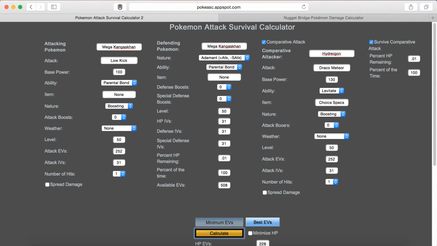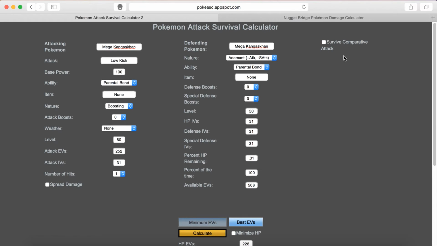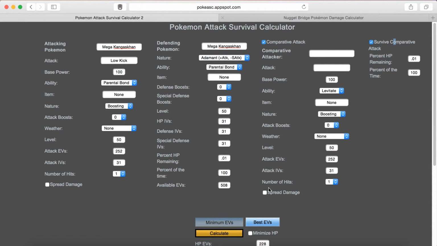Alright, so that's basically the minimum EVs function. You can survive 1 attack or 2, and you can modify the percent of the time you want to survive the attack with a certain amount of HP remaining. So I guess, just for this example, let's say I had a Tyranitar on my team with Mega Kangaskhan, and I wanted to survive 1 turn of Sandstorm damage and this Low Kick.